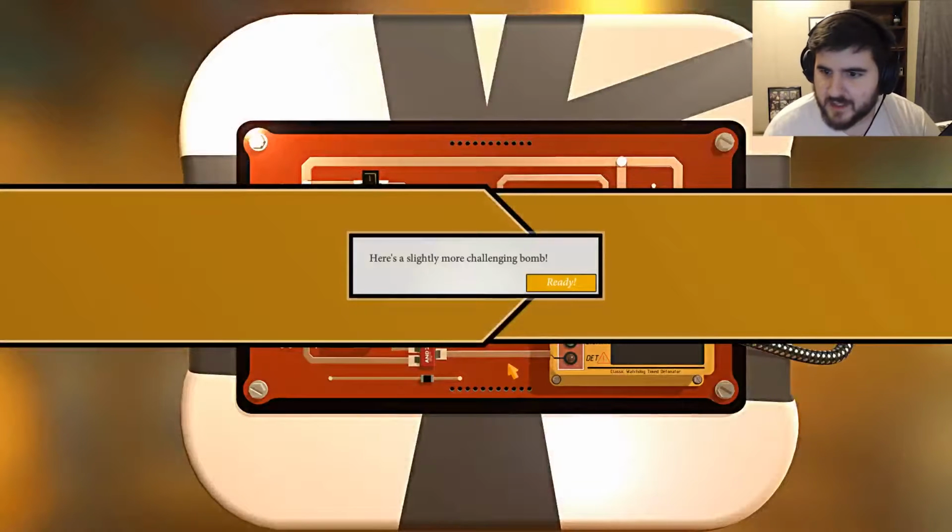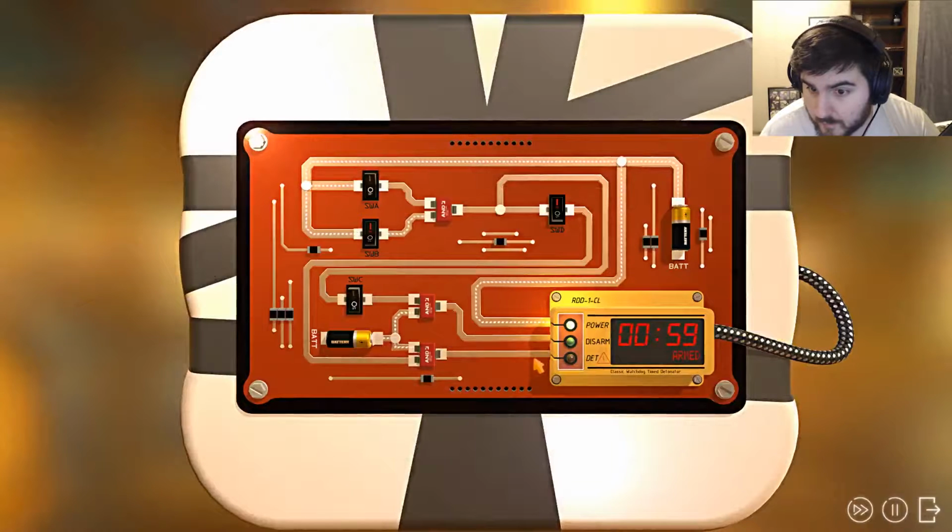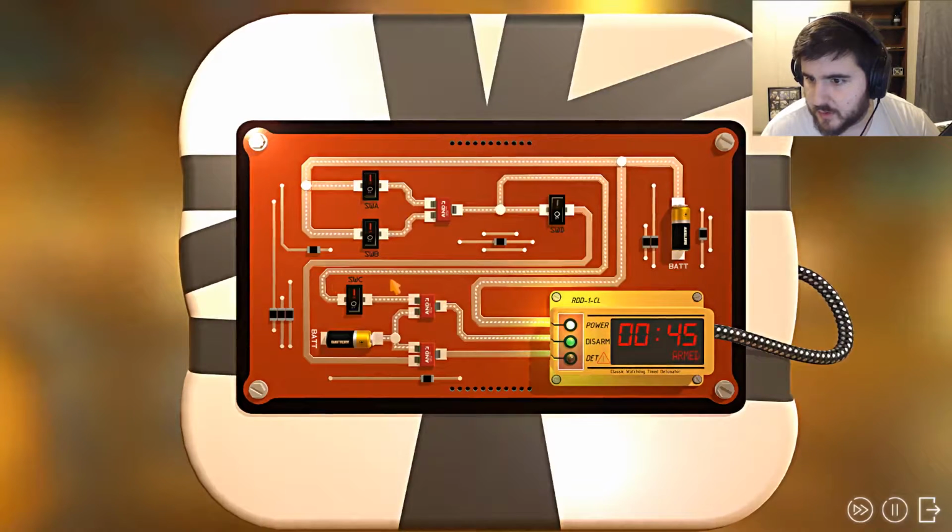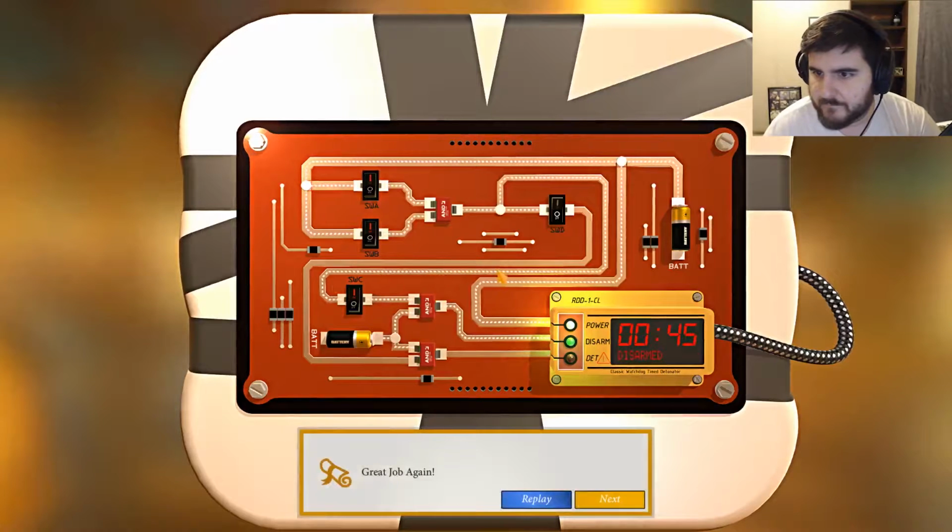Here's a slightly more challenging bomb. Detonate, turn that off right there, so we won't be able to satisfy our AND condition. This one can go on. This one can go on. There we go, got it, no problem.